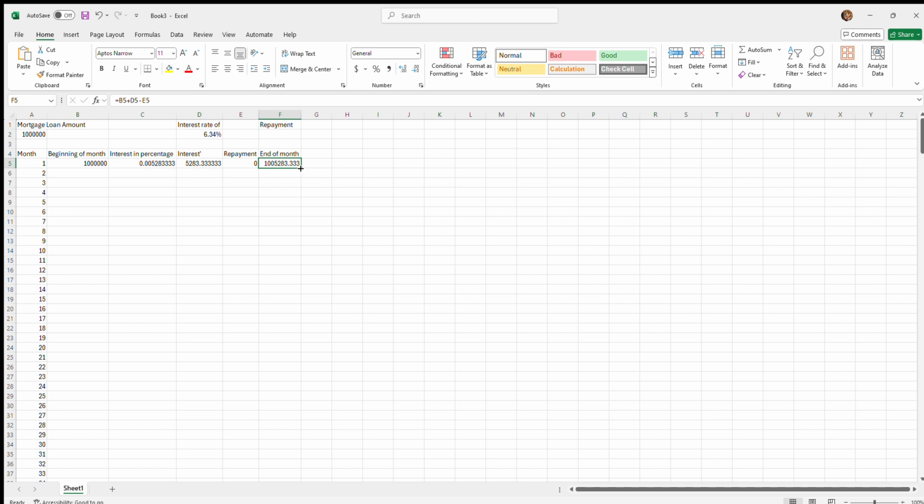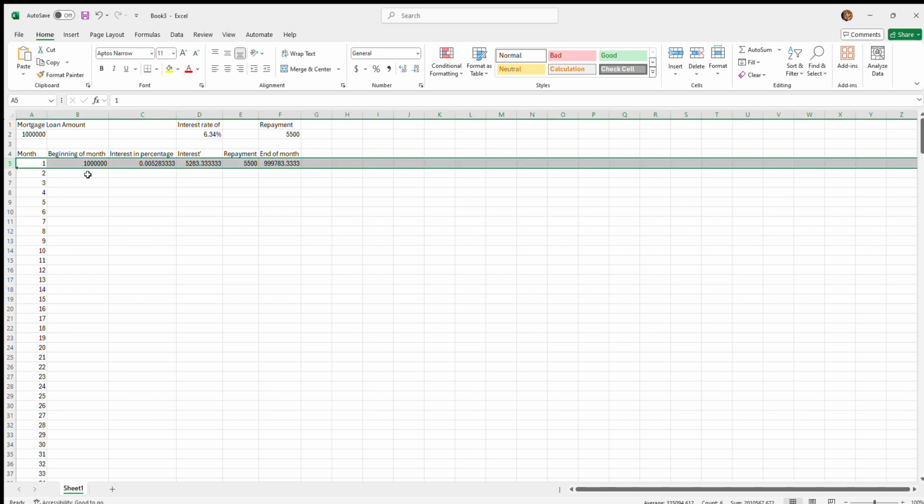Note that because we have a repayment amount of 0, at the end of the month you end up owing more than at the beginning of the month because you have not paid anything down. To pay this amount lower, obviously you have to pay an amount more than the interest. So let's say you put $5,500 a month. You can see that in the first month you pay this amount of interest, you repaid $5,500, and at the end of the month you owe this much. That is how the mortgage works in the first month.